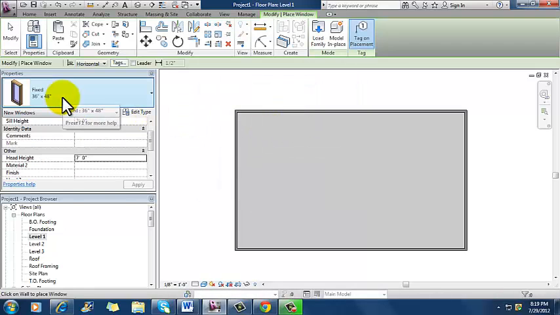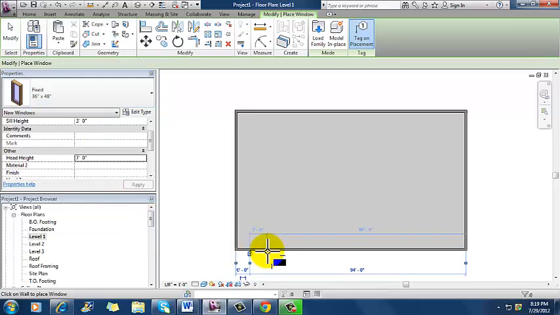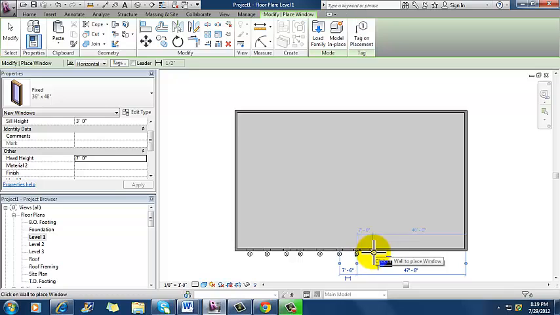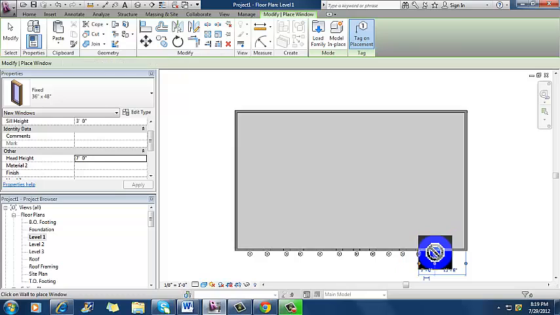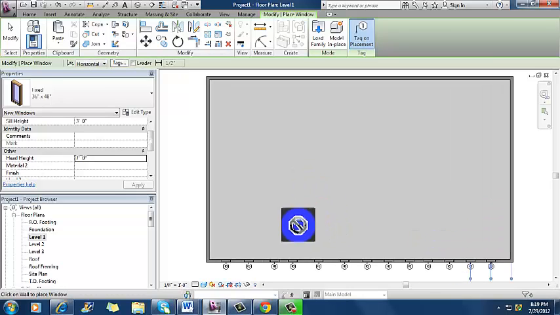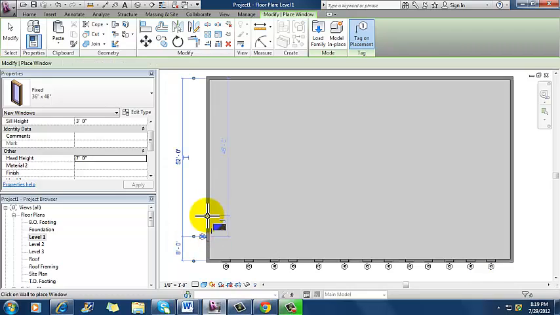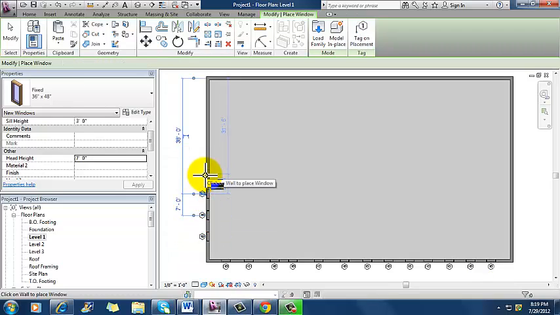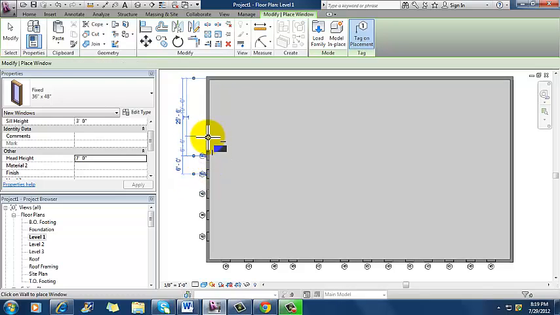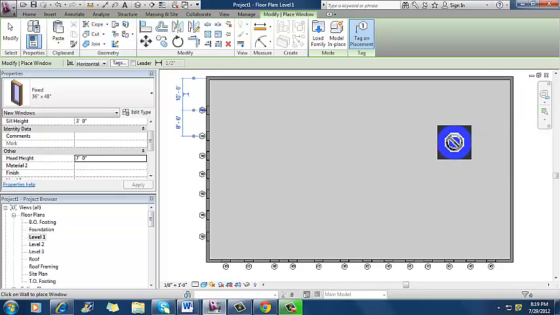So it's a fixed window, 36 by 48, and I'm going to come down across this south face of my building here, and I'm going to put in a bunch of those guys. And just kind of keep clicking at random. And it's not going to be pretty, but you get the idea. We've got a lot of windows across the bottom there. I'm going to put some across the west as well, and across the east.